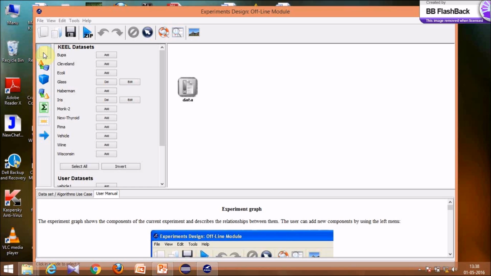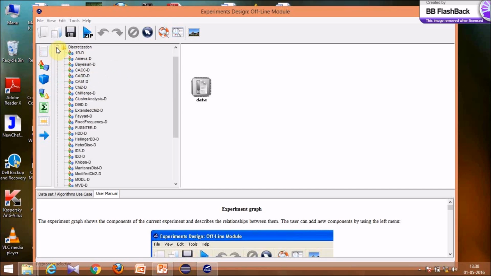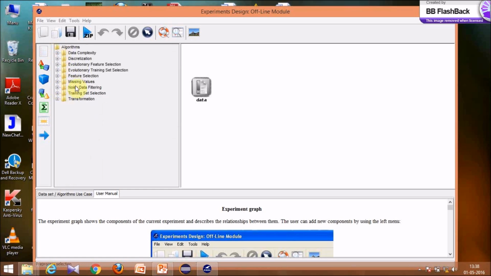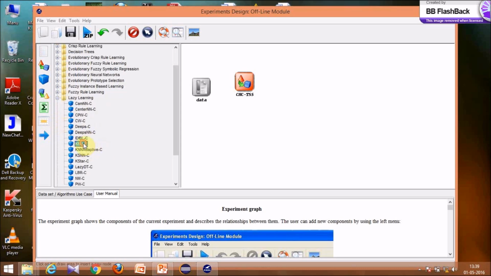This is for selecting the modules. This is for pre-processing. These are the pre-processing algorithms: data complexity, discretization, and evolutionary feature selection. Data complexity, discretization. I am choosing from evolutionary training set selection, the CHC and TSS algorithm. After, I am choosing the standard methods for solving classification problems. I am choosing from lazy learning, the KNNC algorithm.